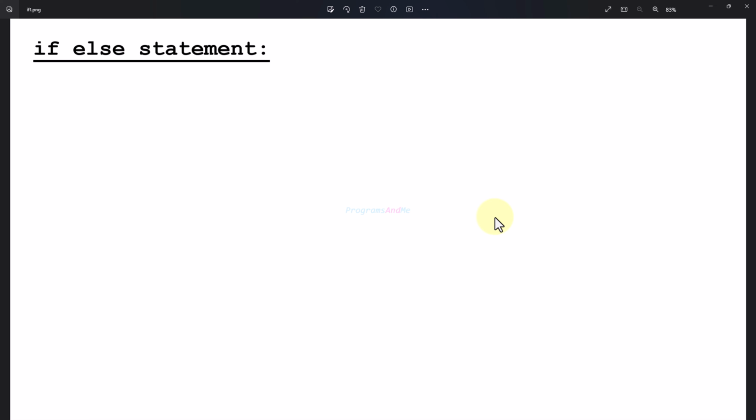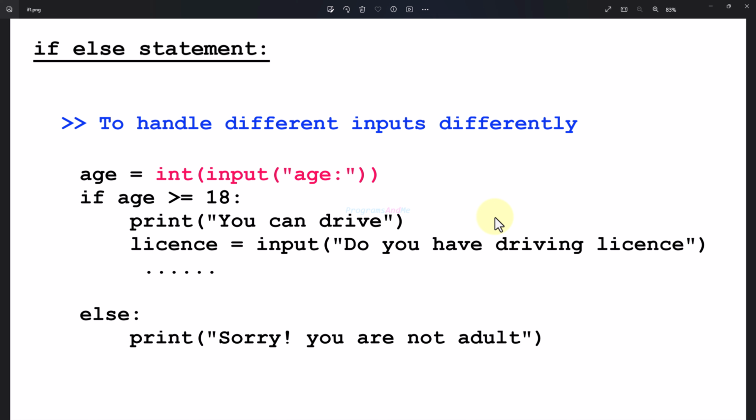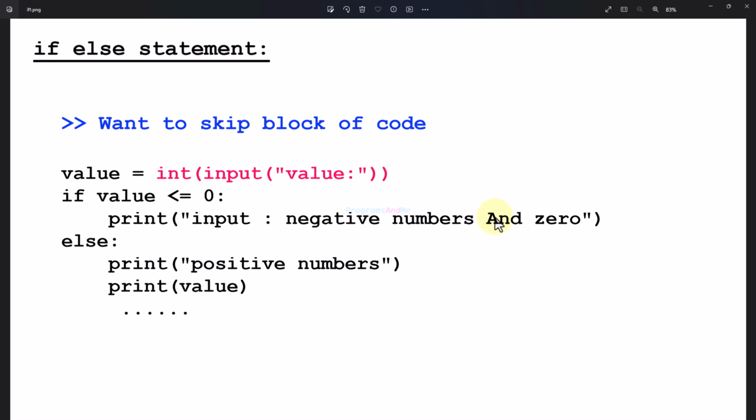Alright, next. When to use if-else conditional statements in the Python programming language. When you want to make a decision based on a condition, use the if-else conditional statement. When our program needs to do one thing if something is true and another thing otherwise, then we can use an if-else statement. When we want to handle different inputs differently, when our program reacts differently depending on the user input, then you can use the if-else conditional statement. When you want to skip a block of code when a certain condition is met, you can use it too. When you want to validate some data, you can use it. We can check whether data meets a certain condition before proceeding.